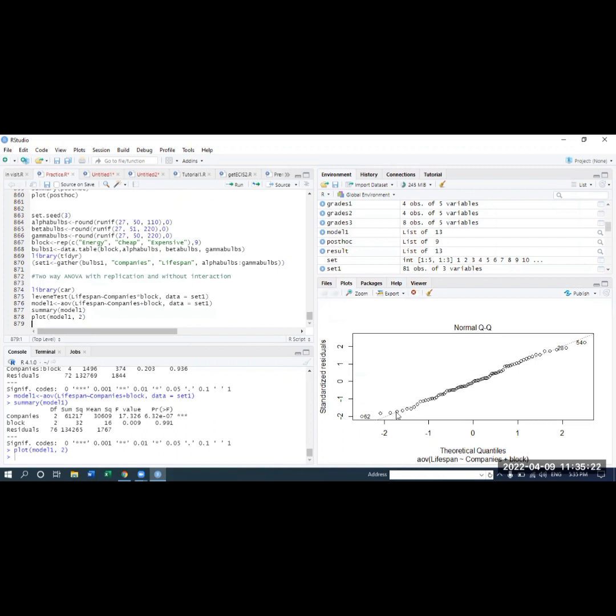Now you say your data follows a normal distribution if all the points are on the diagonal line. If most of the points are on the diagonal line. It's possible that 1 or 2, a few of the points may not be on the diagonal line. It's not a problem. But most of the points must be on the diagonal line. So looking at this, most of the points are on the diagonal line. So we can conclude that the errors of the model follow a normal distribution.